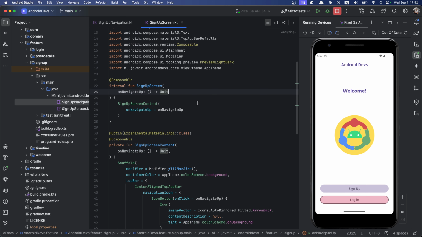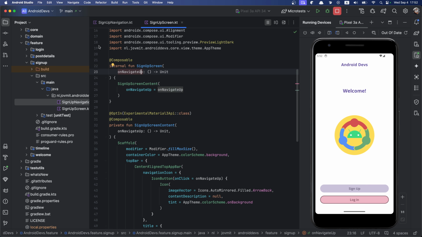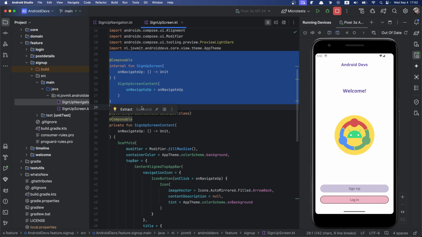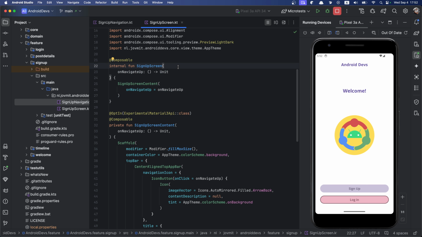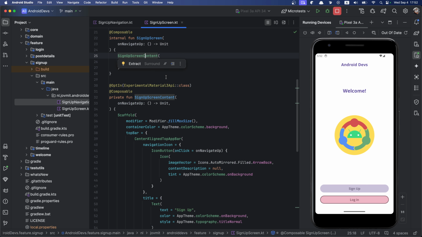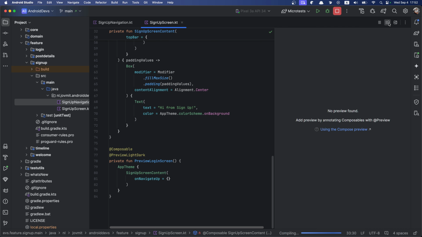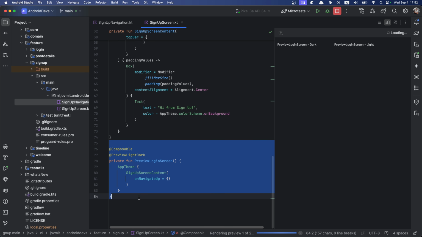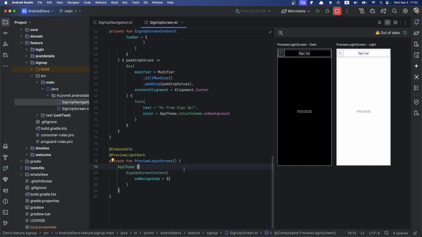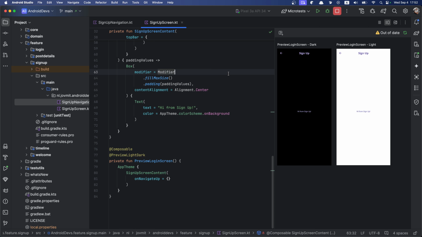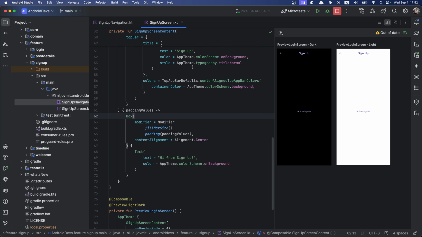As for the screen itself, as we have discussed before, I prefer having what I call a bridging composable, where I'm injecting the view model and doing the coordination with the navigation. And I am calling a composable which only takes in state and exposes events from it. So then we can actually write nice previews like so, without having to pass arguments that are hard to do, for example, a view model.